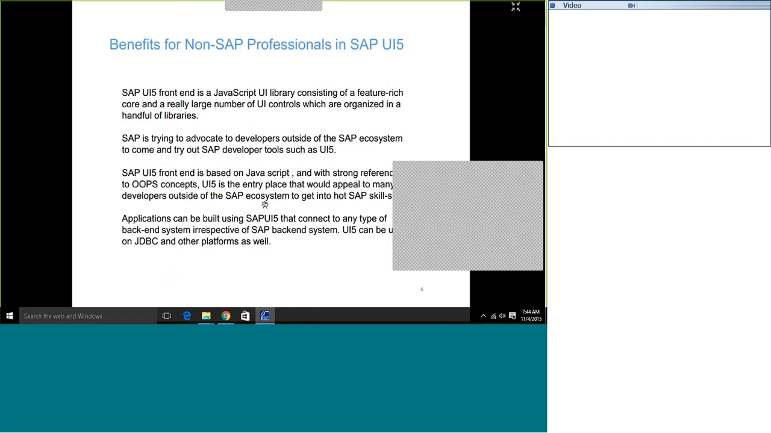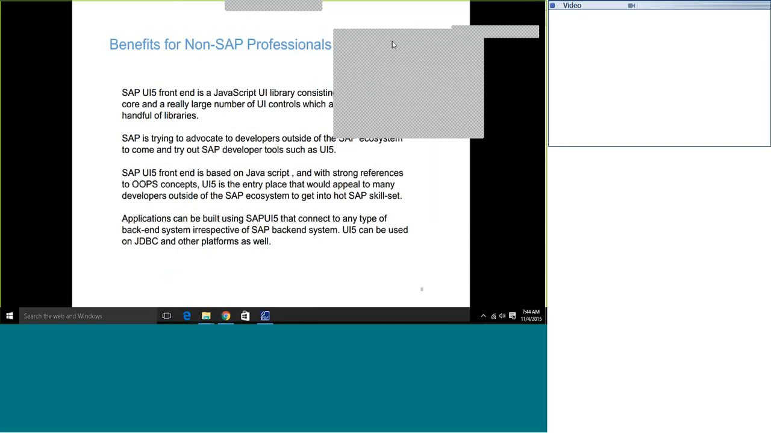Since it is based on JavaScript and has a strong reference to the OOPS concept, UI5 is the entry place that would appeal to a lot of developers outside of the SAP ecosystem, because a lot of developers did not really know ABAP, and they did not know how to work on SAP. SAP has a huge footprint in SAP GUI.